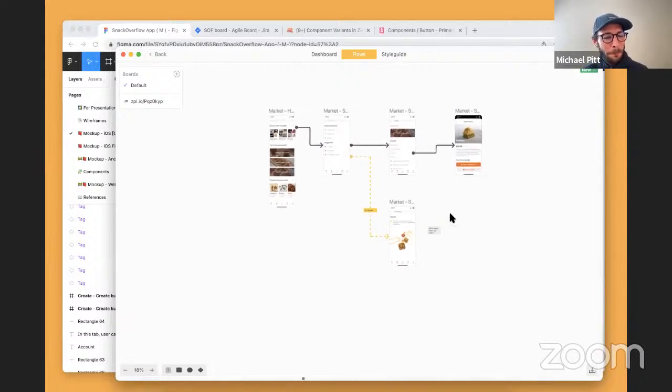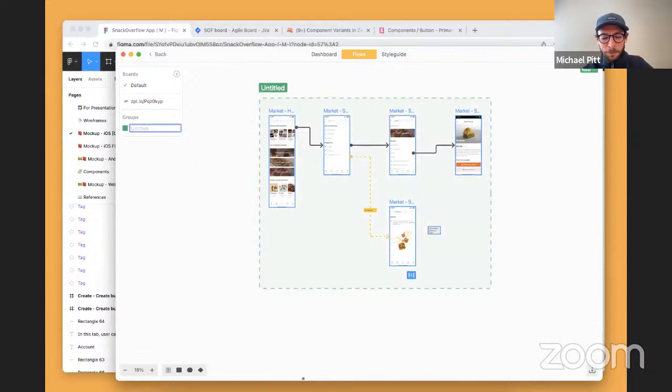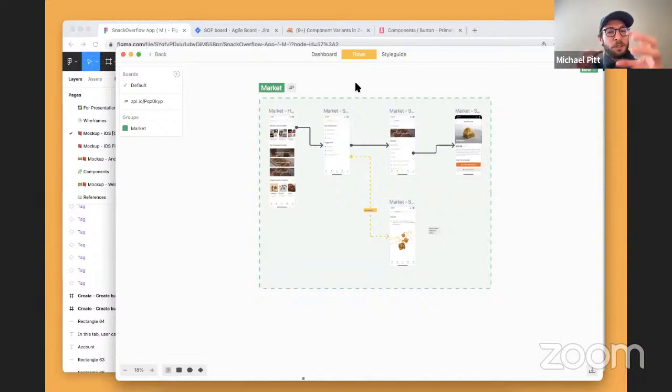And boom, there we go. I have my nice little flow right there. To organize it, I can create a group and visually, quickly see what a flow is made of, if it's made of different subflows here. And I can even share a link to this particular group too.